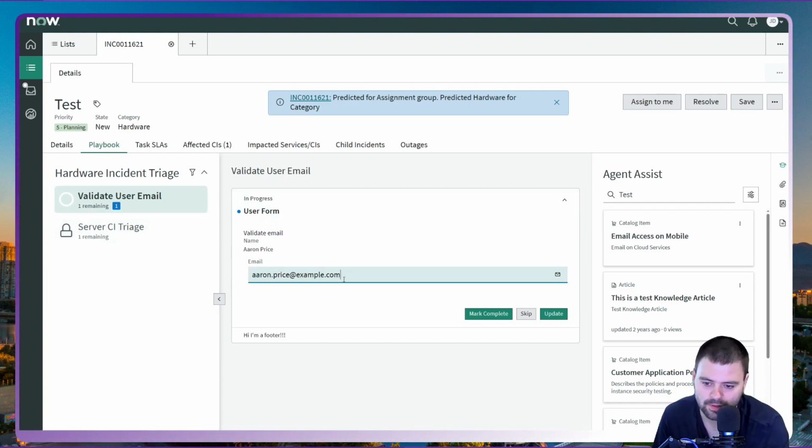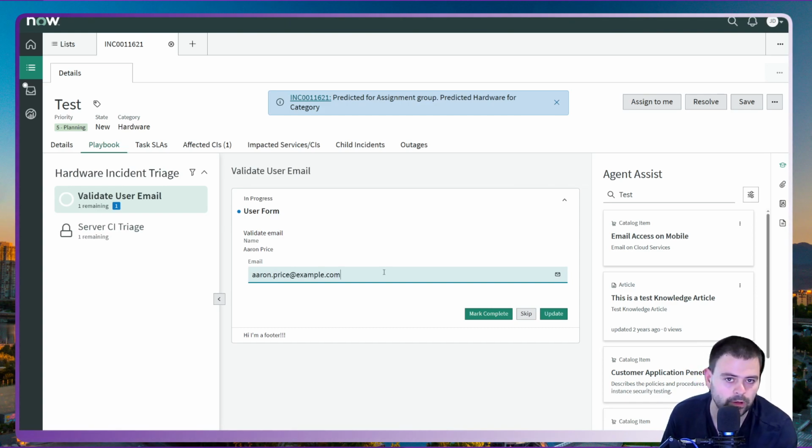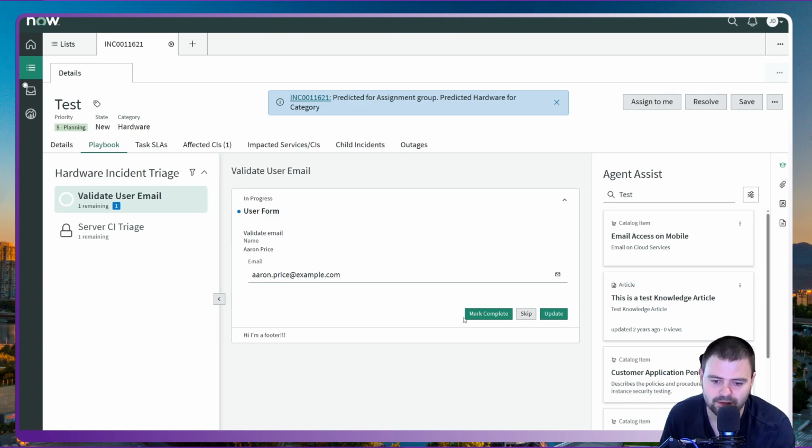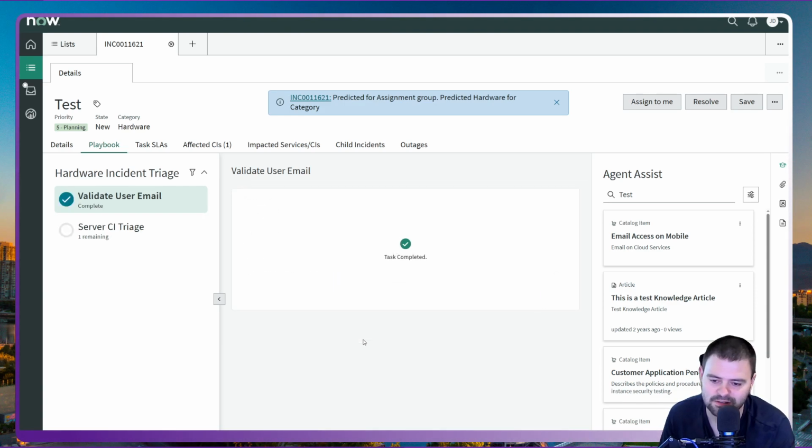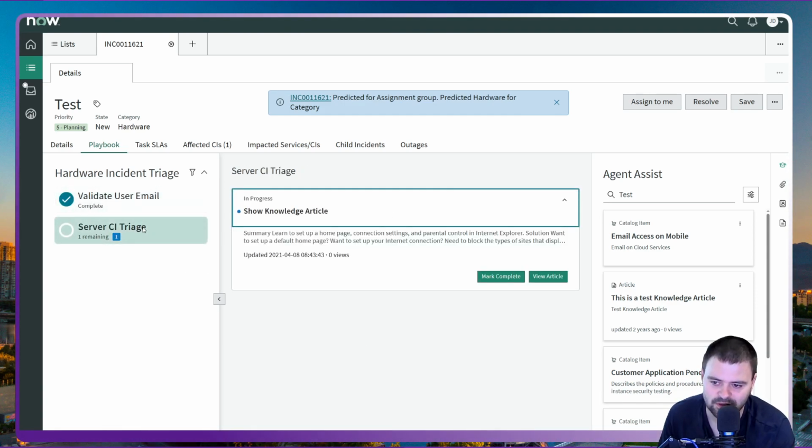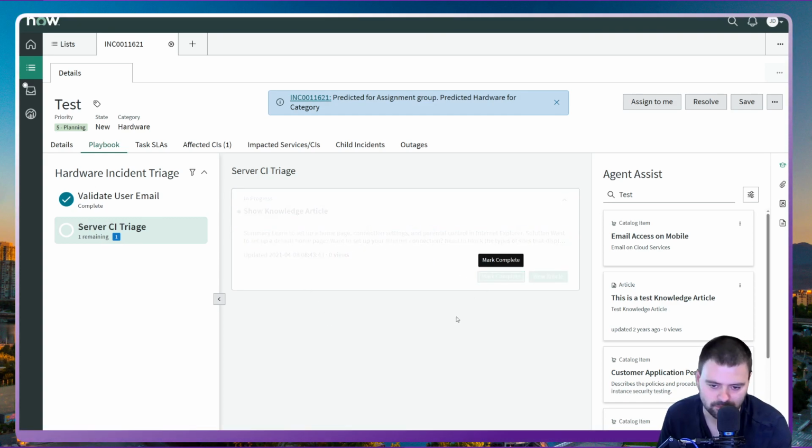But yes, the person has an opportunity now to change any details or confirm the details. Here's a lovely footer. Isn't that lovely? I'm going to say mark as complete, which should now bring us to the next level, which is showing an article. And I think we kind of get the message at this point.